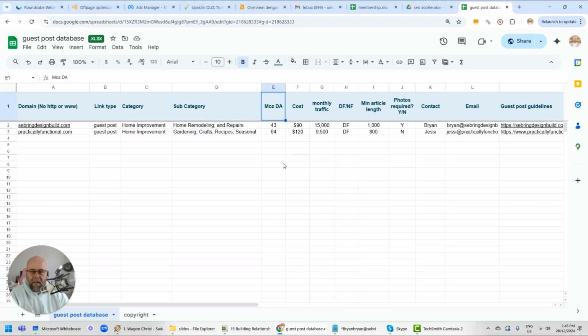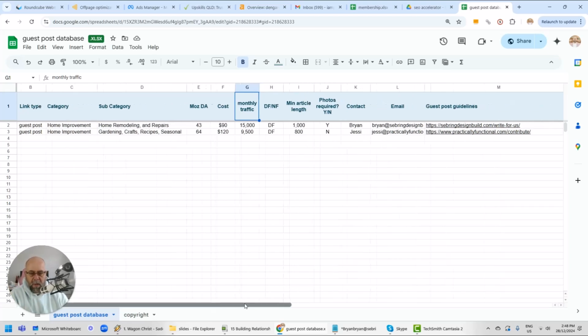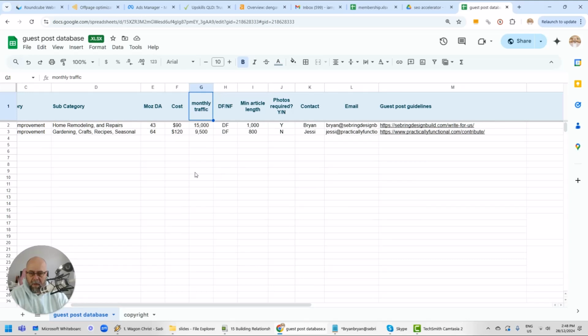Next is the MOSDA. This, of course, is domain authority score, the cost of the links, monthly traffic. Now, it's up to you whether you use SEMrush or Ahrefs. What I would recommend that you do here is you just use one tool to keep it all uniform because, as we know, there are usually discrepancies between different tools. So I use the same tool there for everything. Do follow or no follow. Do they provide do follow or no follow links? Be sure to add this information in.